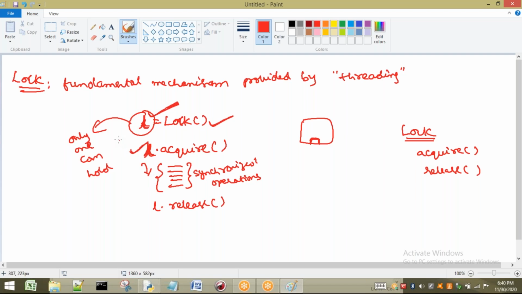At the same time, one more thread came to acquire this lock. Is it possible? It is not possible, because already one thread is executing internally. One person is already present here. Is it possible to enter into this one? No. In the same way here also, if one thread is accessing this region, no other thread can enter into this one, because to enter into this room, what we require? This lock.